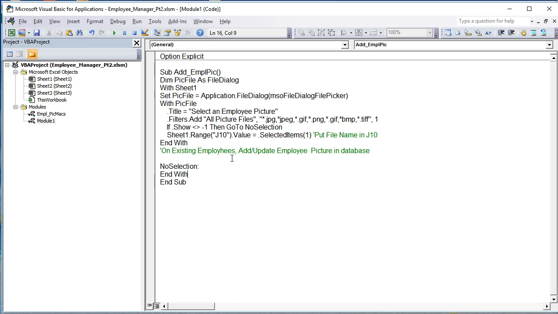So that's good. That's going to add the picture, but it's not going to place it and it's not going to display it. It's just going to put the file path. So now we need to write the macro that's actually going to display it. So let's write that sub ShowEmployeePicture. Now we can write that. So we're going to focus on that.